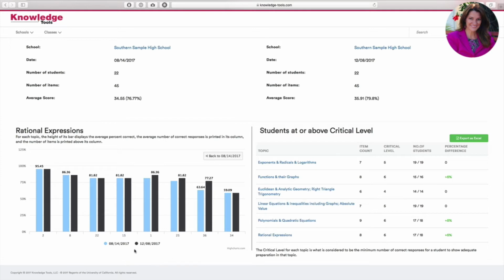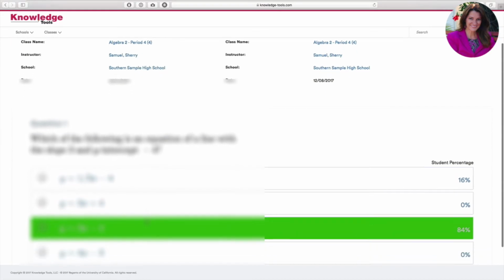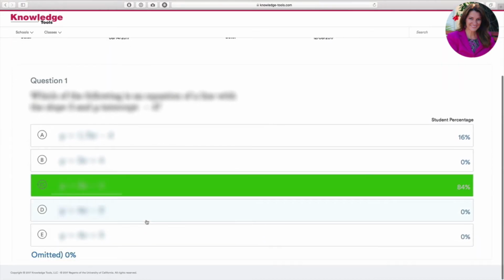Let's go ahead and look at the first item, which is item 1. Clicking on item 1 and drilling down, I can actually see that item. And again, you can see these results immediately. What I'm looking at here is, first of all, the correct answer is designated in green, and I can see 84% of my students answered it correctly.